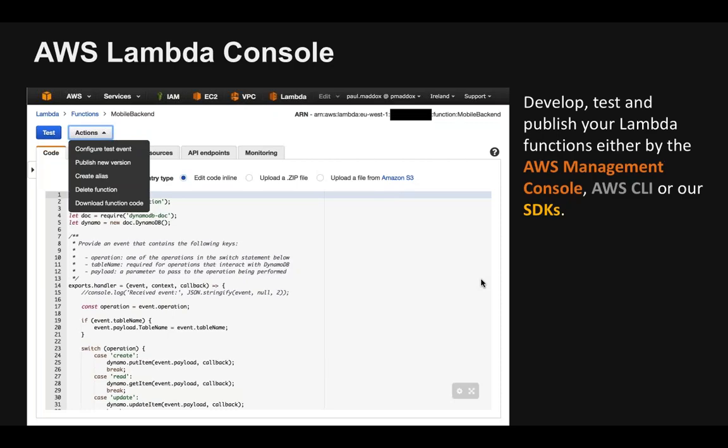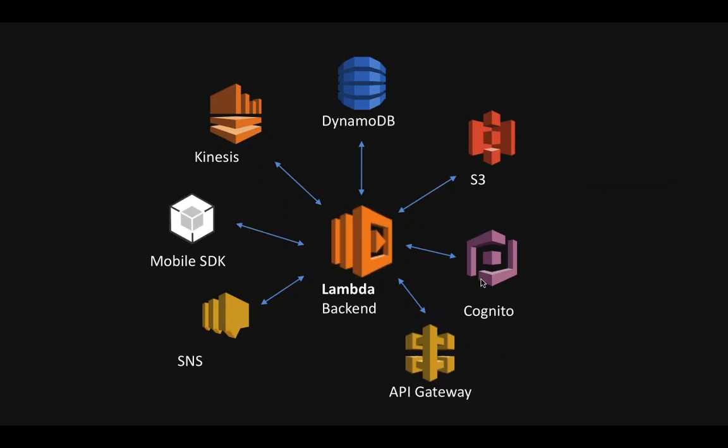So here's a screenshot of the AWS Lambda Console. You can use the console to edit your code inline or upload a zip file of the code that you developed on your local machine. It allows you to configure test events and so forth that you can use to test your Lambda code. Now, Lambda comes with a bunch of built-in integrations to a number of AWS services, including DynamoDB that we'll be using today, S3, Cognito, and API Gateway. There are also a lot more, including SNS, Mobile SDK, and Kinesis.